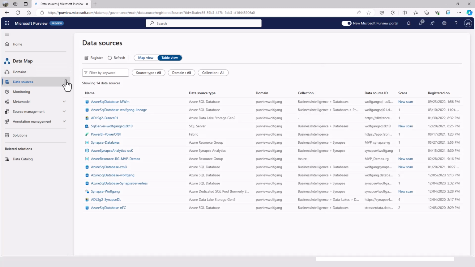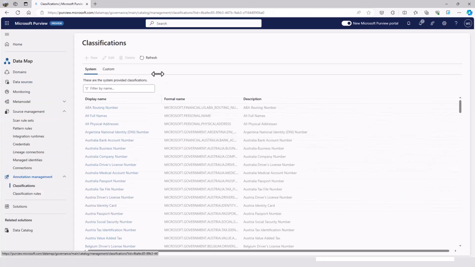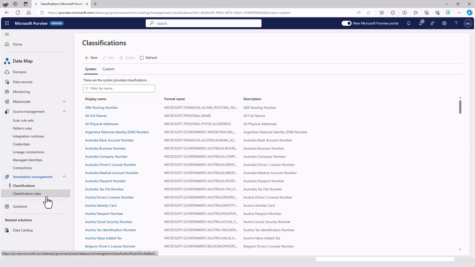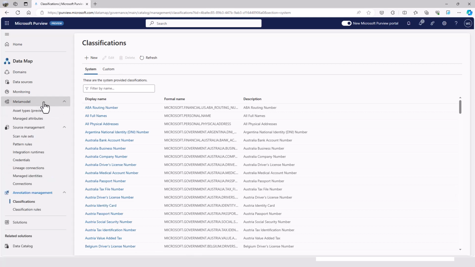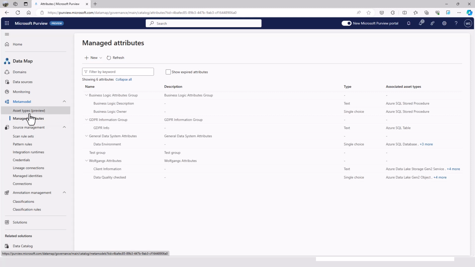Define your source, and define everything you need for your scans. All the information you need, your scan rule sets, your pattern rules, and the integration runtime to connect to on-premises data sources, is found in the source management menu over here. Annotation management covers classification: system classifications, custom classifications, and all their required classification rules. The meta model is the asset types and the managed attributes. For the asset types, we've got an organization, there are products and so on, and the managed attributes define groups, for example for SQL stored procedures, so that we can add some business logic, definition, description, owners, and so on.